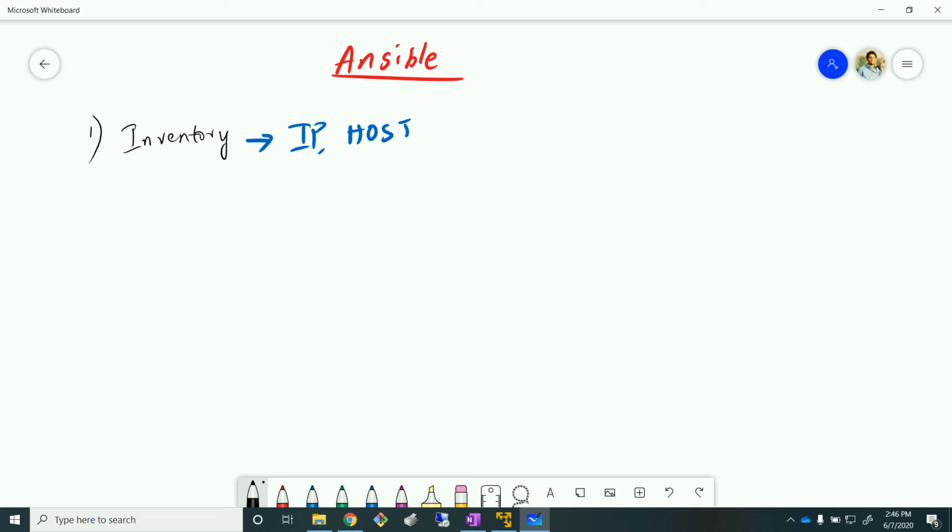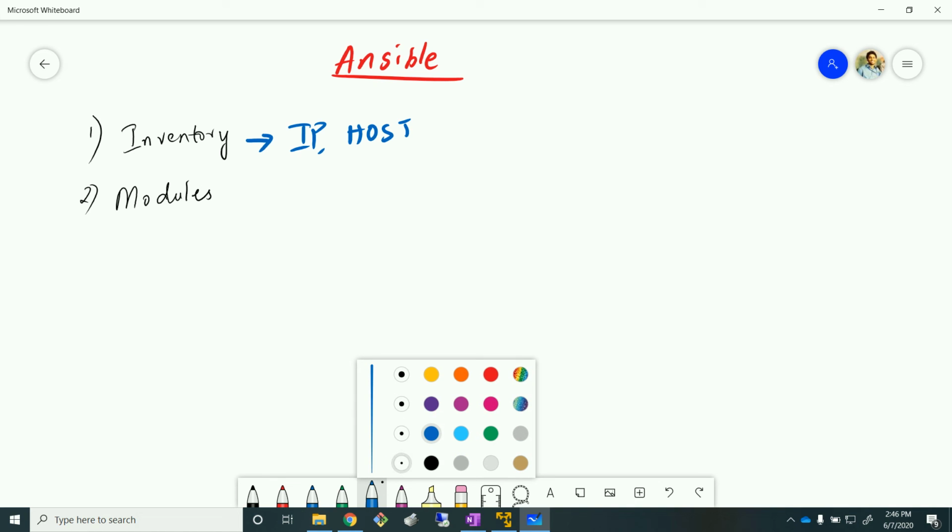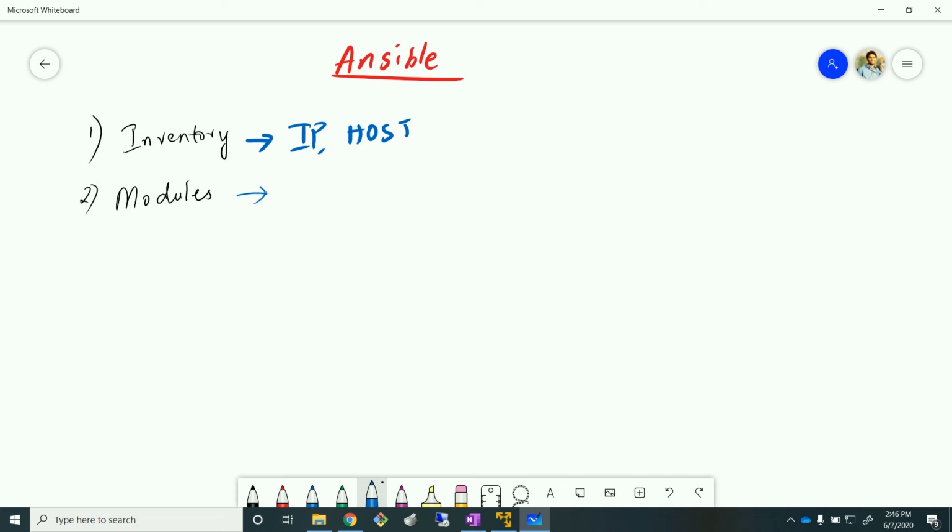Now, the second part is the modules. Modules are extremely important in the case of Ansible. In fact, if you ask me what is Ansible in simple terms, Ansible is nothing but a huge collection of Python scripts. We have a lot of Python scripts or modules which have been written by developers all over the world for doing various tasks. We are basically using Ansible to leverage those and run those one after the other. That's literally what Ansible is about.